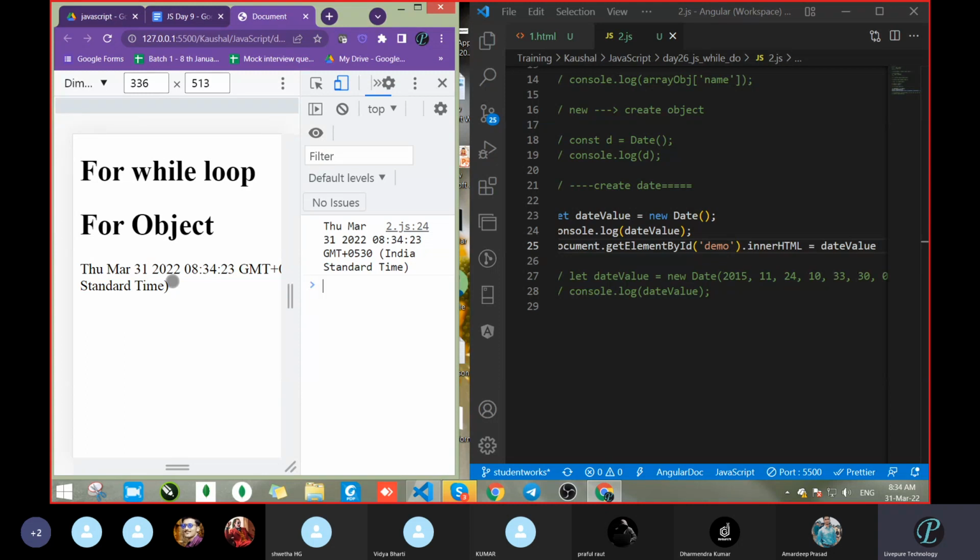But here the date will not change, not only the date, the time will not change, anything will not change, because the browser is static. We have to pass the value each time. Only when we click or reload the page is the value changing. So we have to make that automatic. Then only that value will get changed. Okay.